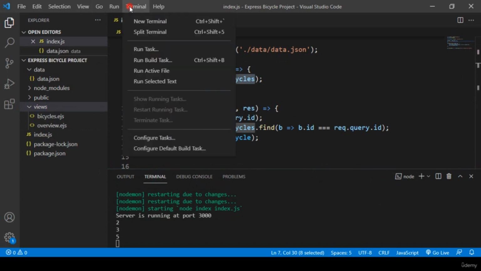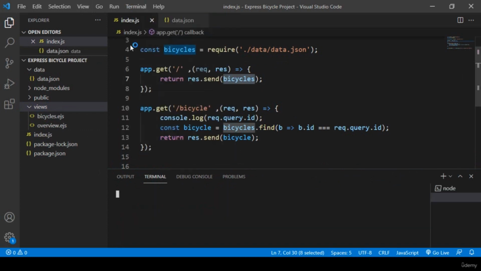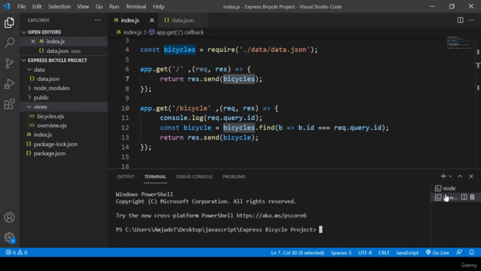OpenIO, just simply create a new terminal in here, so both of these will be in their particular positions. Now I want to install EJS. So that will be npm, okay, npm i ejs. Now click enter. That will install EJS in your system.